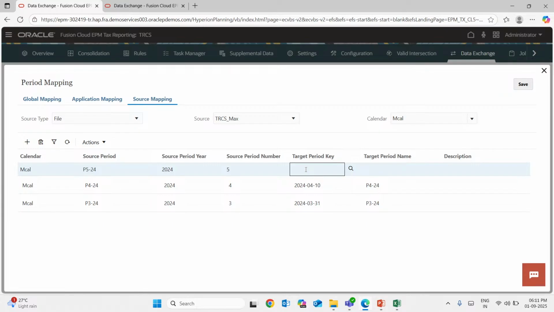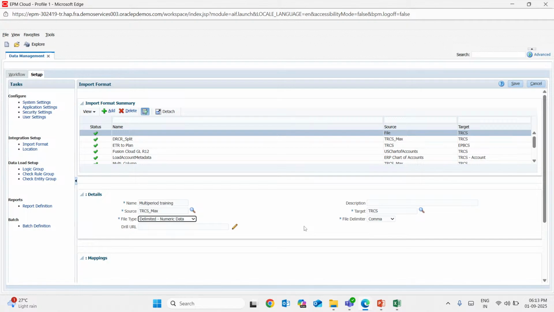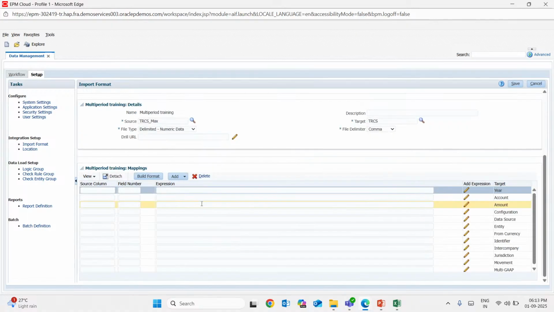Okay, then what will be the file type? We have already worked with the fixed numeric type. We have worked with delimited all. The multi-column is the multi-column numeric. So for multi-period we will be choosing delimited numeric. So here we have delimited numeric. Then we will save it. Then you can see that we have the same procedure, but we have to add 2 different rows. So here we will go to the source, year, we will add a year. Then here we will go and add a period, right?